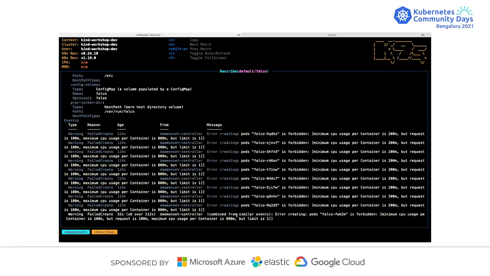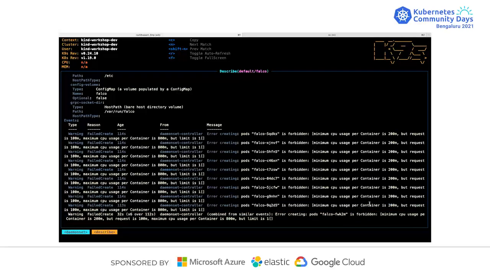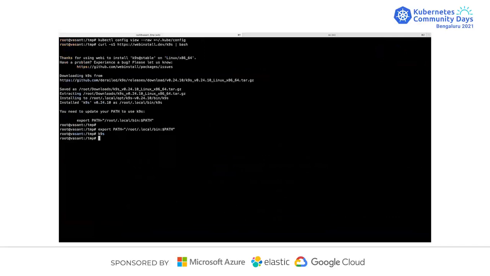Ah, it's because we have created some constraints before where we set the minimum CPU usage per container. That's the reason why this is not being deployed. So I will quickly fix that. /root/codebase:\files\ls\cd\memory-limits.